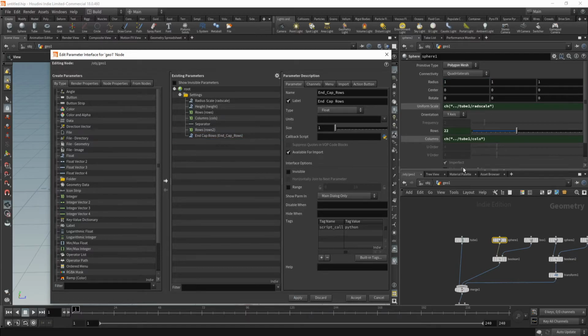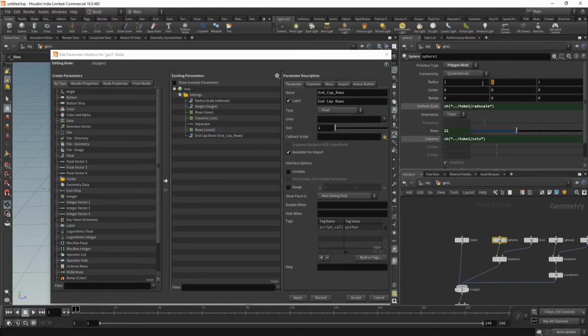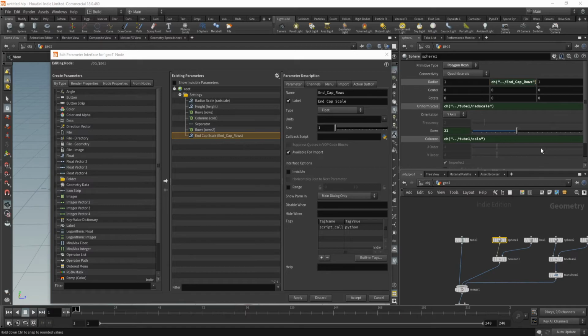We click apply. And from there, we want to go back to our geometry level. We want to copy this parameter. And then we want to go to, sorry, I set this to end cap rows. I meant end cap scale. Let me paste this relative reference first. And then I can copy and paste this in as well.